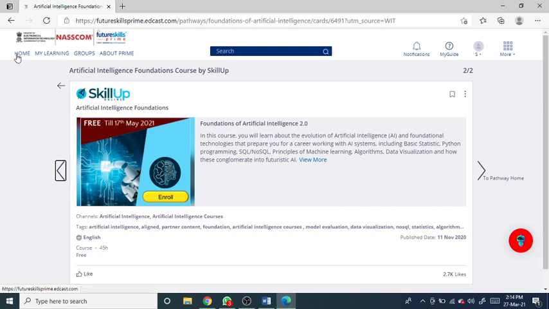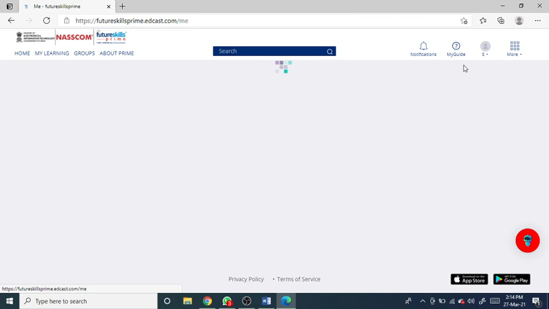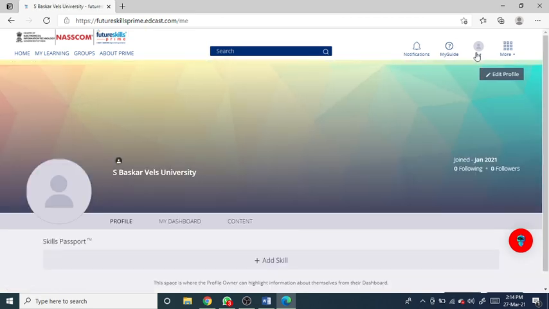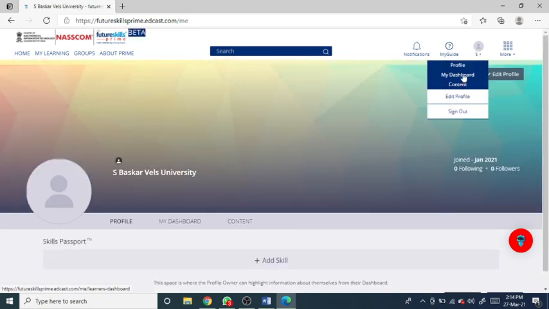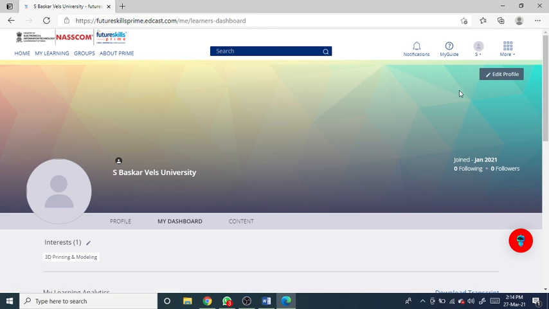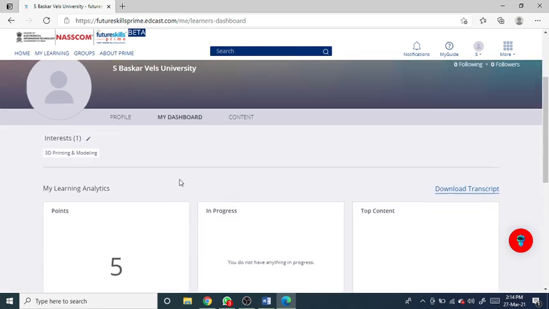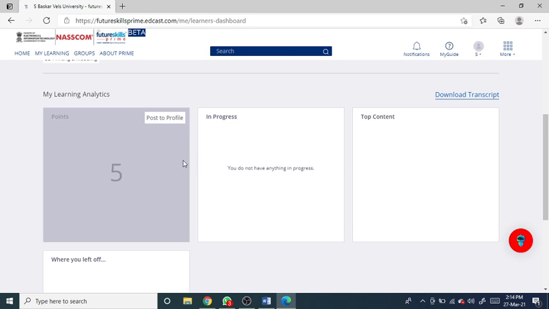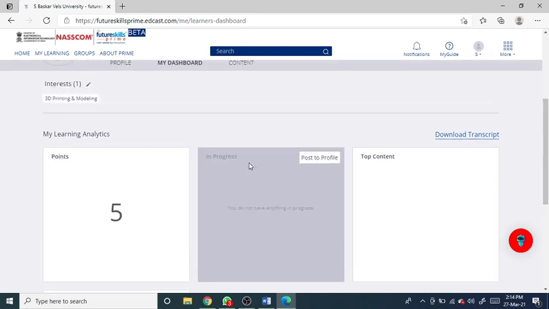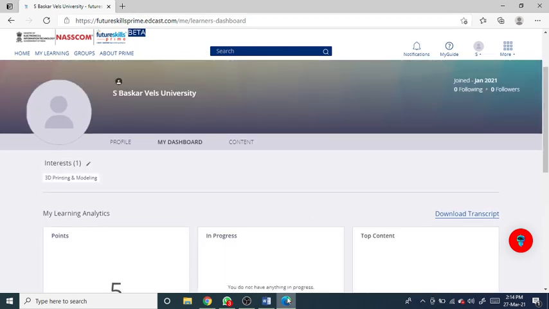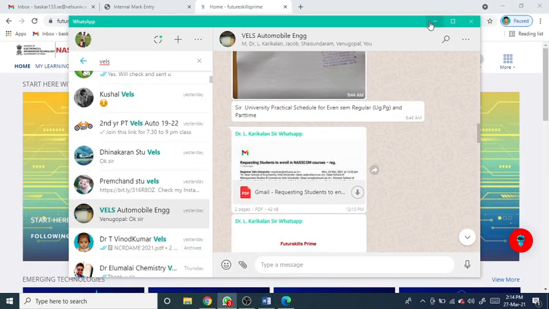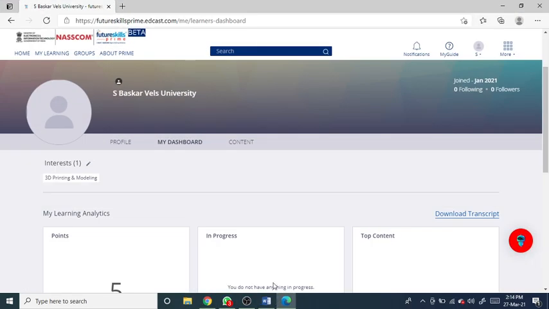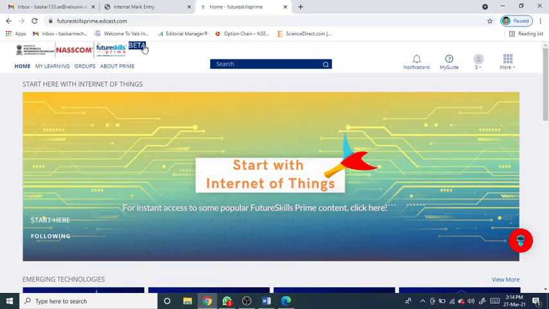If you click here, your name will appear. In that profile you can see your details. Then if you click my dashboard, the home page will come. There are many subjects there. Anyhow, this is a general procedure, but we gave only a few links for registering for the particular courses. We can choose that link alone.